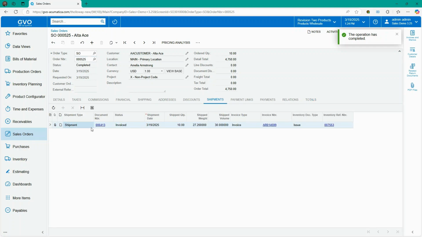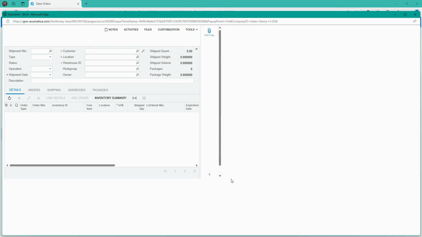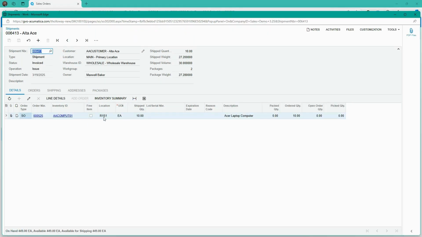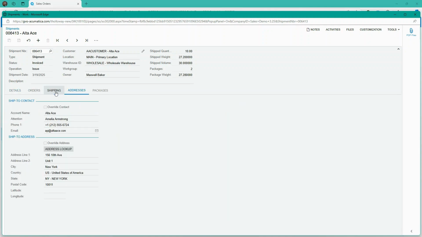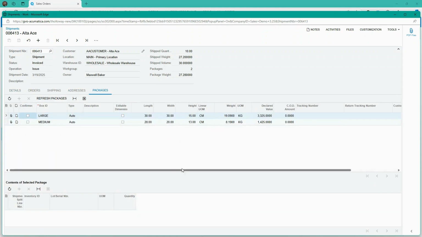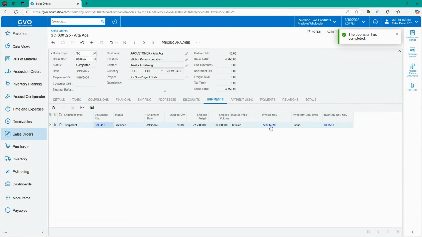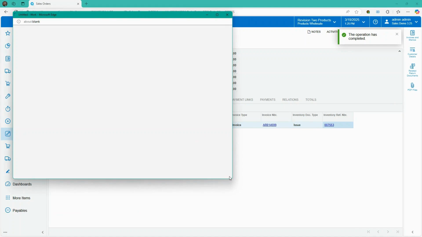So let's take a look here at our shipments. We would be able to see our shipment, and we can see what location it shipped from, our package weight, the quantity that was ordered, and the shipped quantity. We'd also be able to see our order and any of our addresses, and then packages that we potentially confirmed. But because we did a quick order, we didn't choose what box we used. Back on our sales order, let's go ahead and dig into our inventory.